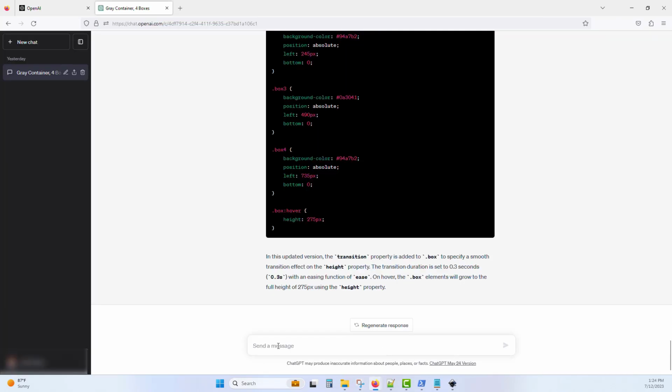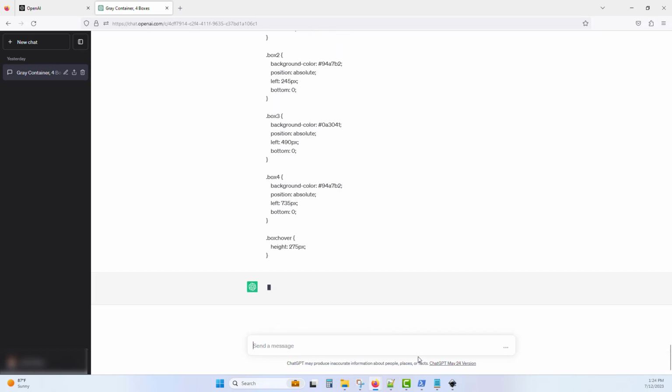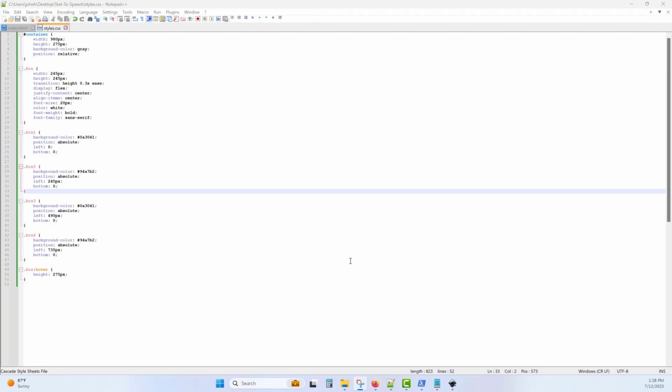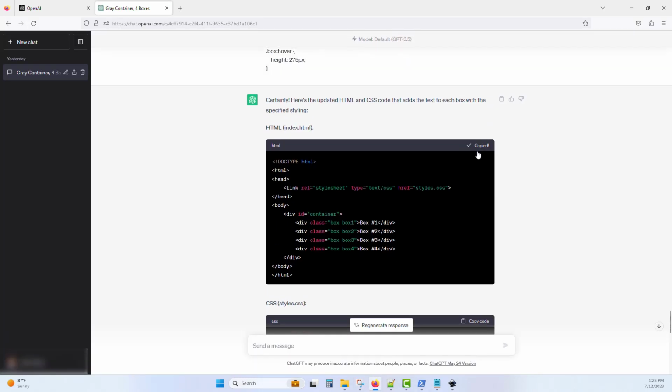This time I decided to remind AI that I wanted to use the HTML and CSS code it has already produced to add this final element. I tell AI exactly what text I want in each box. I specify the size and font style of the text and let AI know how I want the text positioned. I copy the new HTML and CSS code AI created and paste it in Notepad++.